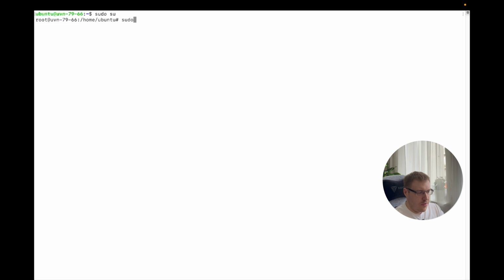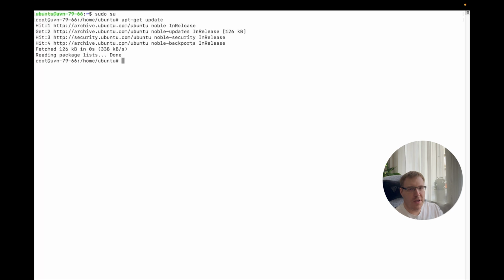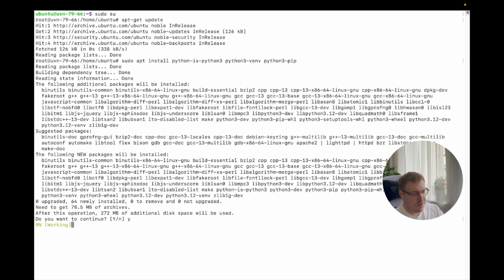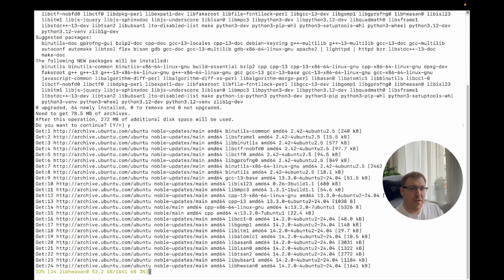Firstly, let's do apt-get update to update the repository to the latest, but if you have ordered a zone.eu server, you can see it already comes pre-installed with the latest. And now let's install Python, pip and venv so that we can run our Python script.